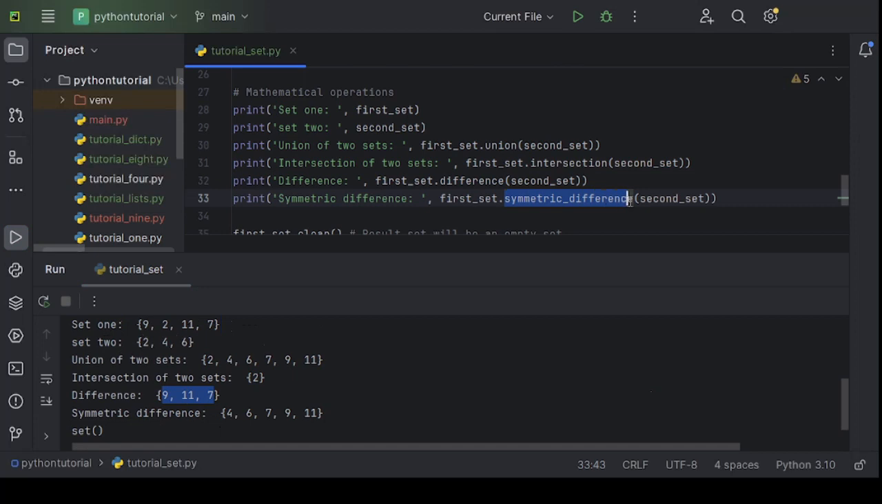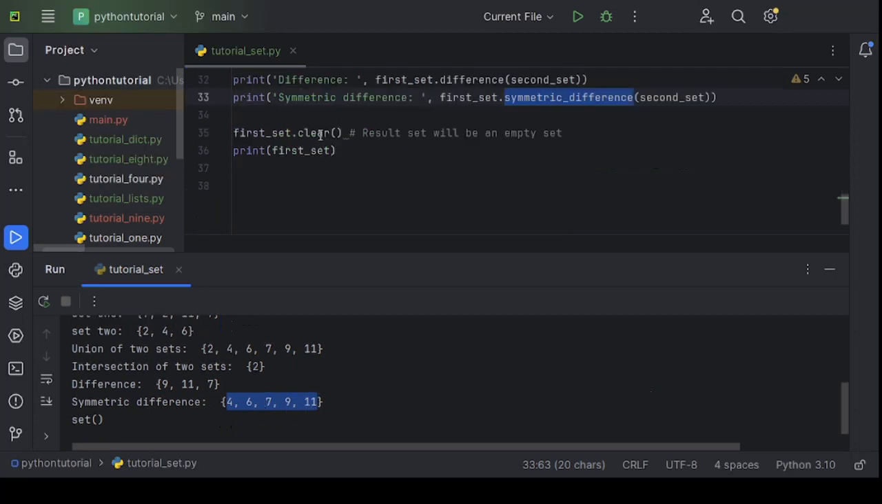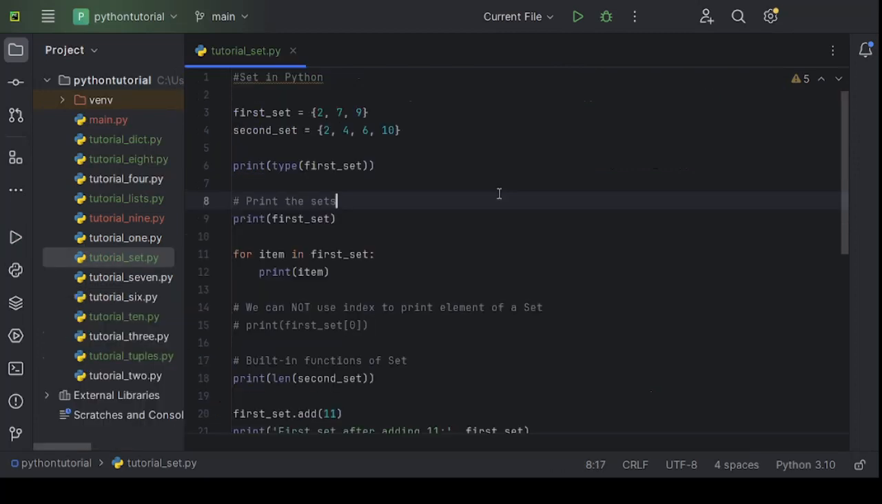Understand the symmetric difference. It is giving us the items which are present in either set 1 or set 2 but not in both. It's giving 9 because 9 is not present in set 2. 2 is present in both set 1 and set 2. That's the reason 2 is not present here. Rest all items are getting printed here. As you can see, after performing the clear operation on first set, if we are printing the first set, it is empty now. Hope you have understood from this session how to define sets and how to print them.